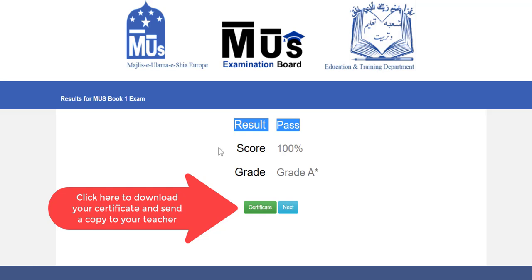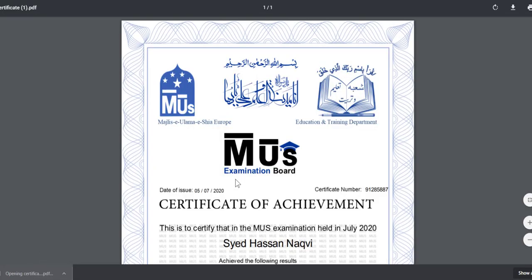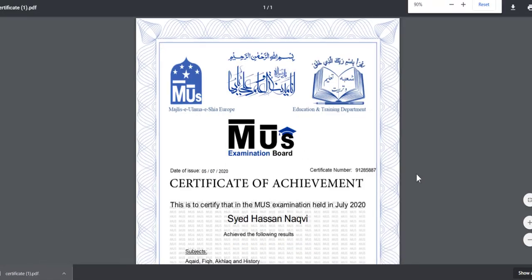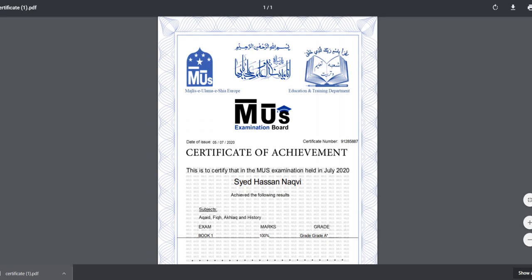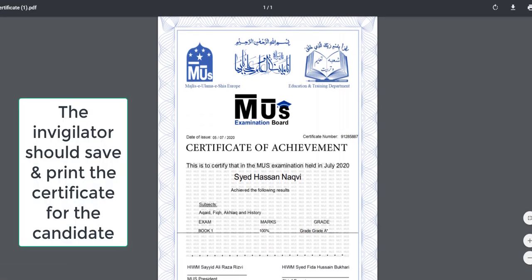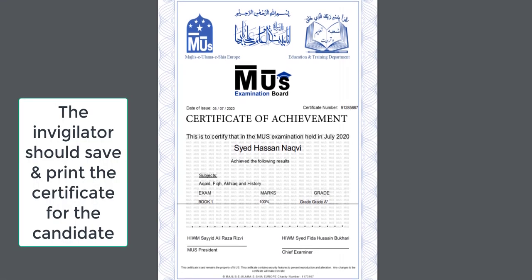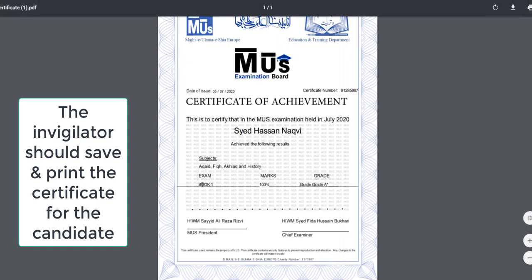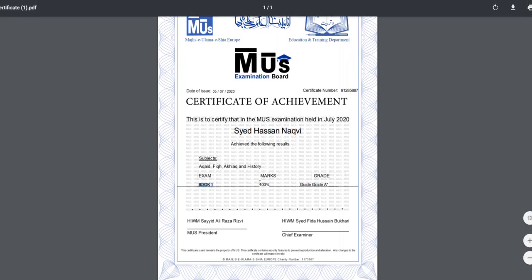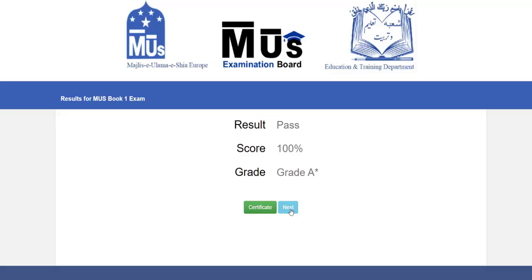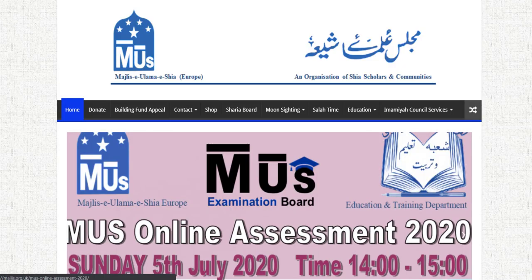So I passed the exam 100% and I've got a grade A star. This is your certificate, and you have your unique number, your name printed, and the exam paper you've taken. You will have your exam that you've taken, your marks, and your grade. So if you press next, and that will finish the exam.